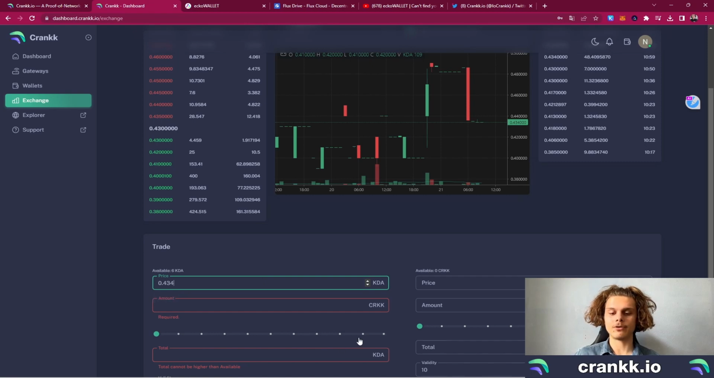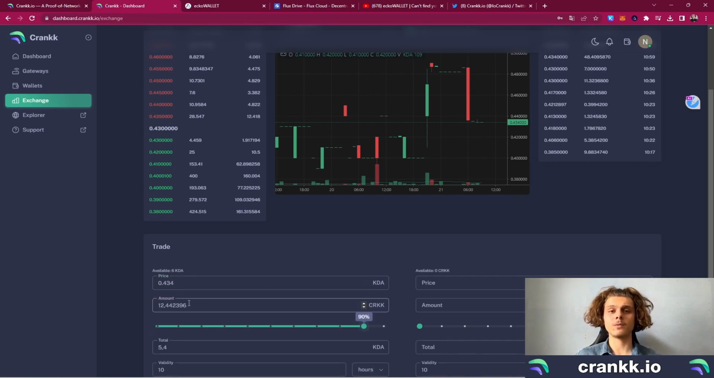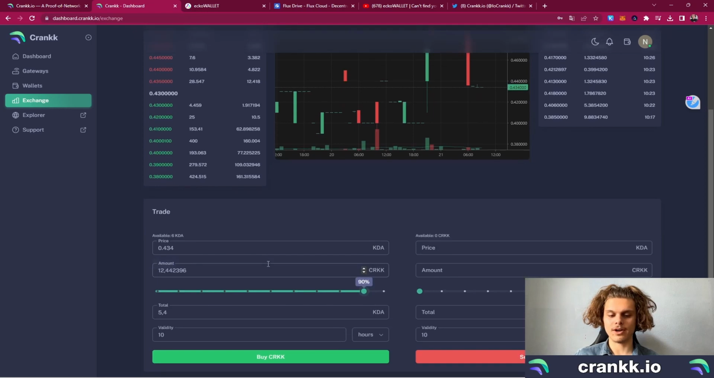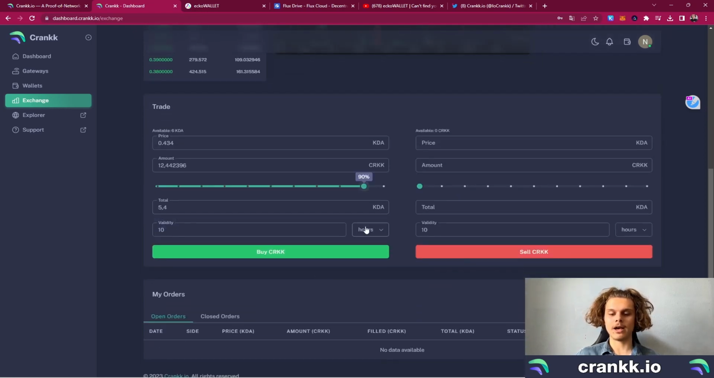0.434, and I'm gonna use 90% of my KDA, which will give me 12.44 Crankk. The total amount of KDA used is gonna be 5.4, and down here you can choose the validity. I usually just leave it at 10. I mean, you can always cancel it if you want.